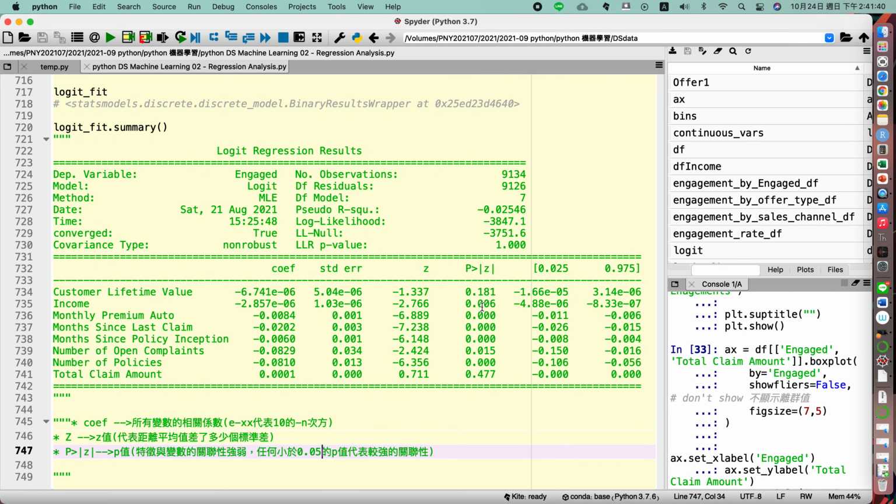Okay, so you can tell from this one. Because this p-value is bigger than this one, 0.1 is bigger than 0.05, it means customer lifetime value does not have a strong connection with the variable engaged.